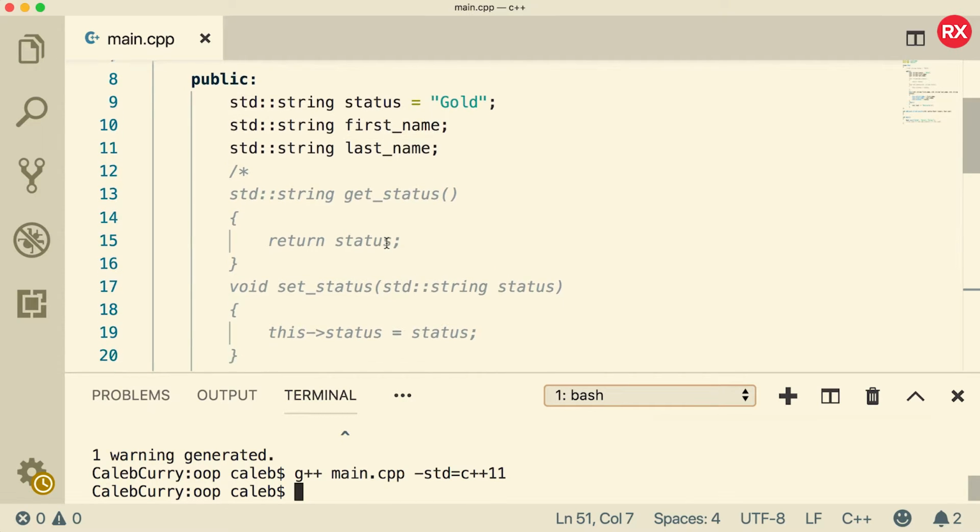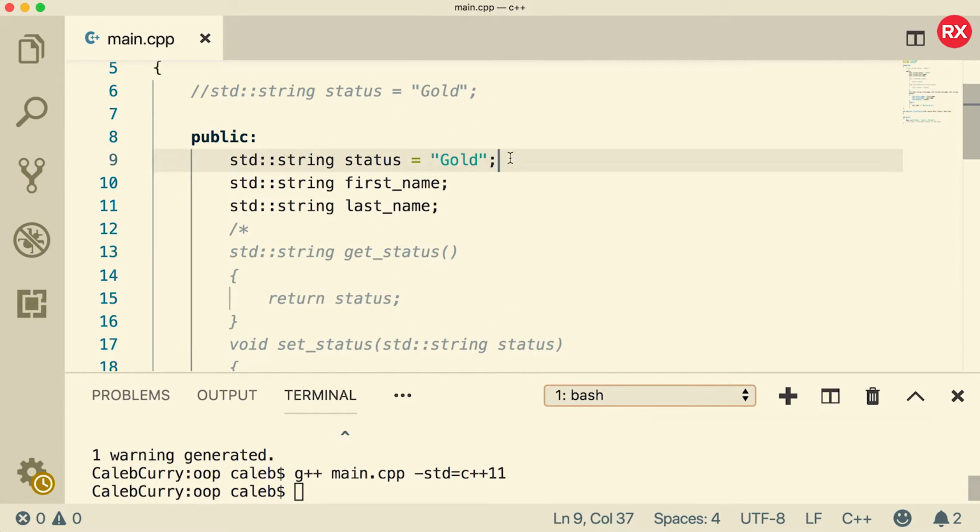Why would we do that when we could just put it as a public member and access it directly? Well, that's the whole idea behind encapsulation, is that whatever is happening behind the scenes, we don't necessarily have to expose that to the public. In this situation, nothing is happening behind the scenes, so it doesn't add any value.